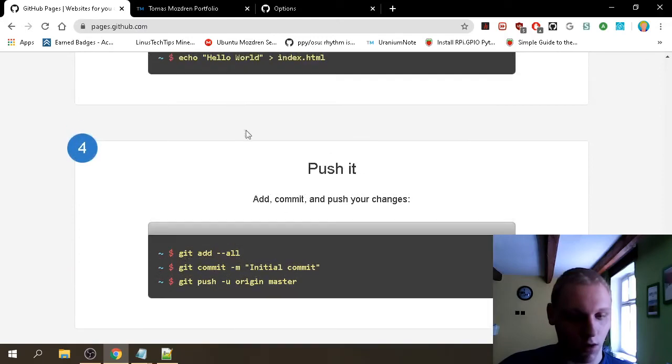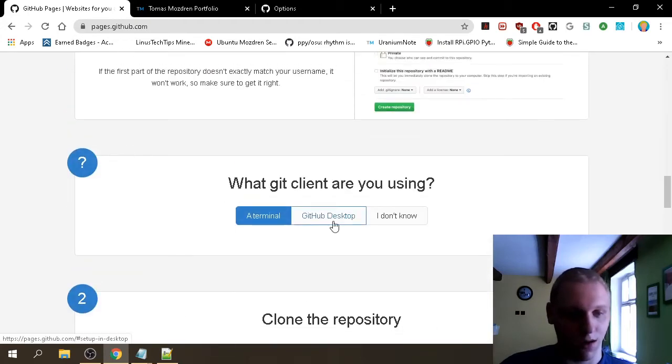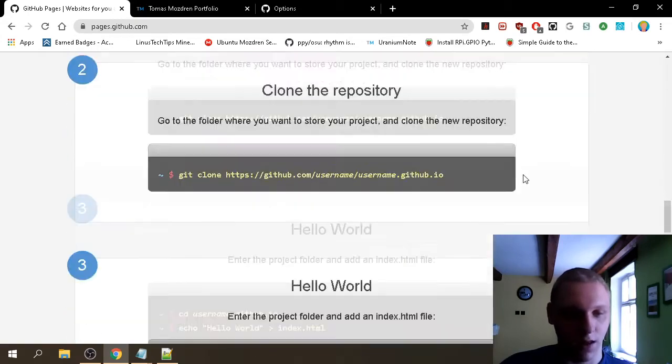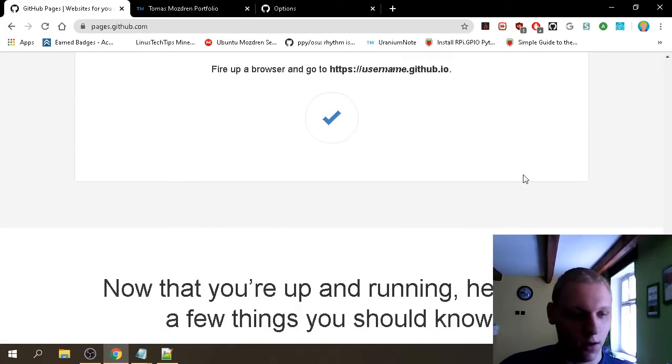I'm not going to show it to you through the terminal because I do not have Linux installed. But you can do this through the terminal or through the GitHub desktop app, or you can just upload the files normally. It's much easier that way, and it's the most simple way to do it.